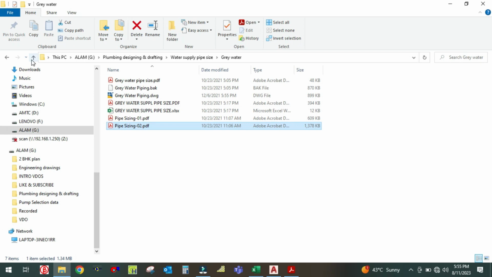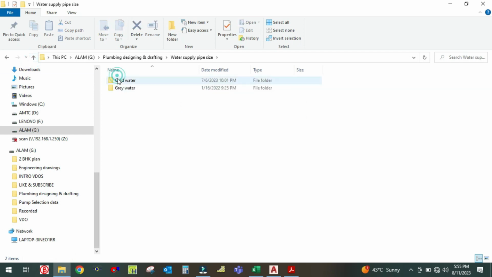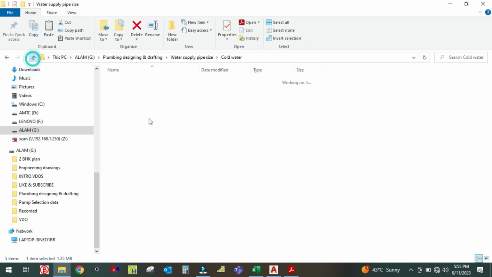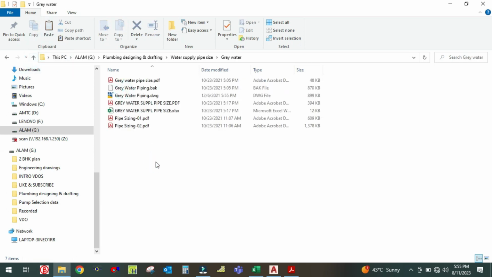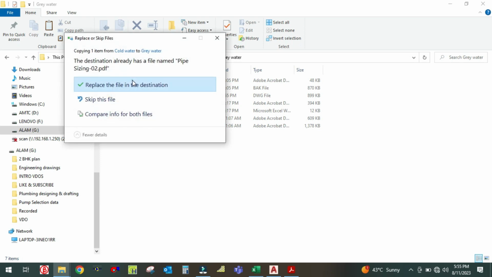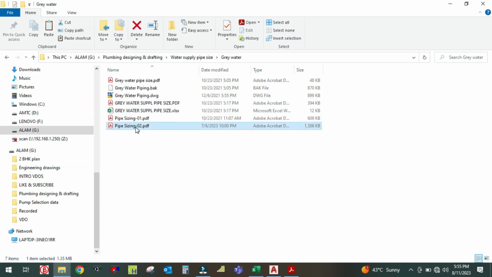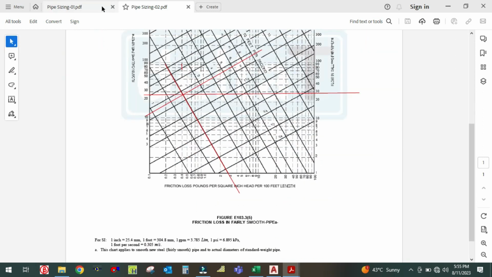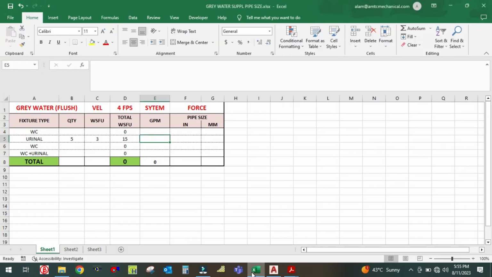Let me go to this cold water pipe sizing. Copy this because the line is not showing there, so let me paste it here. Okay, so let me open this. Okay, so total fixture unit is 15.